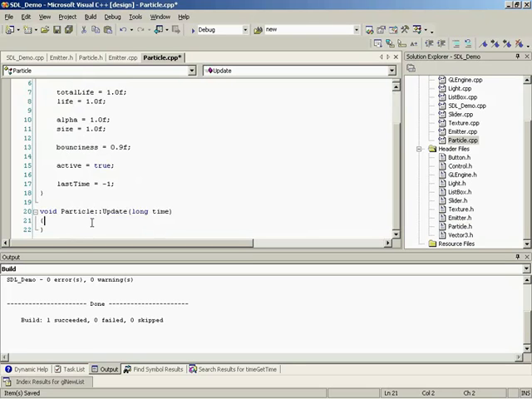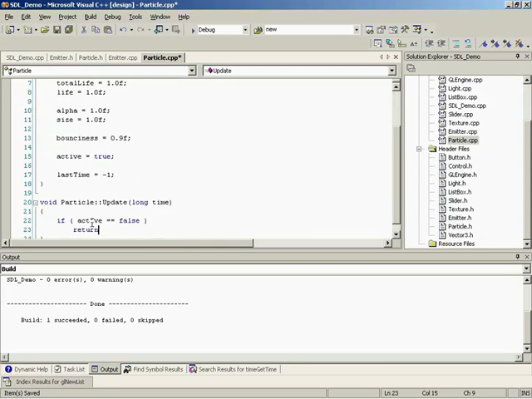Now, the update function is kind of long, so brace yourself for quite a bit of code, but not too bad. First off, if the particle is already not active, we don't need to do anything. So let's do an active. If that equals false, go ahead and return.